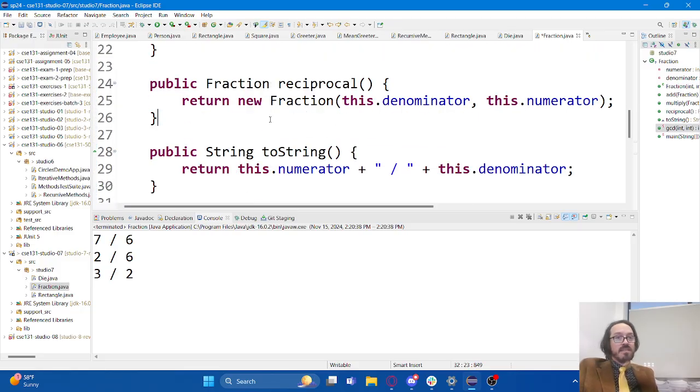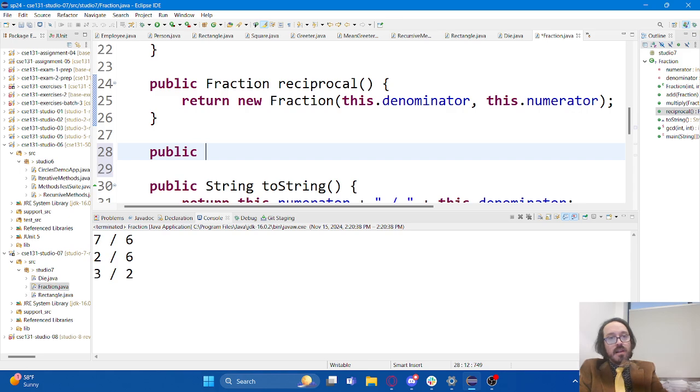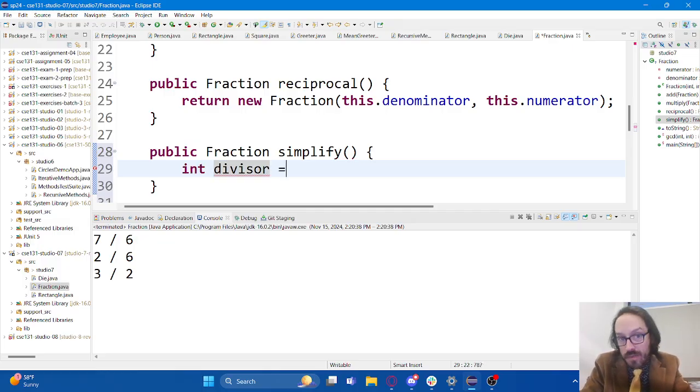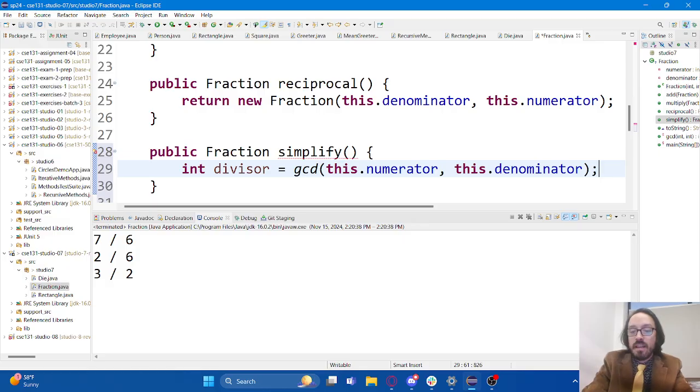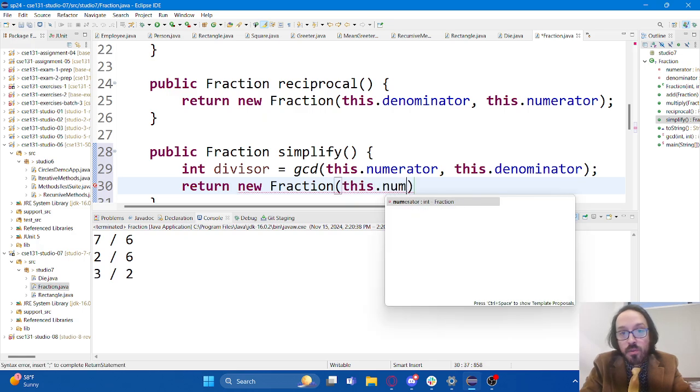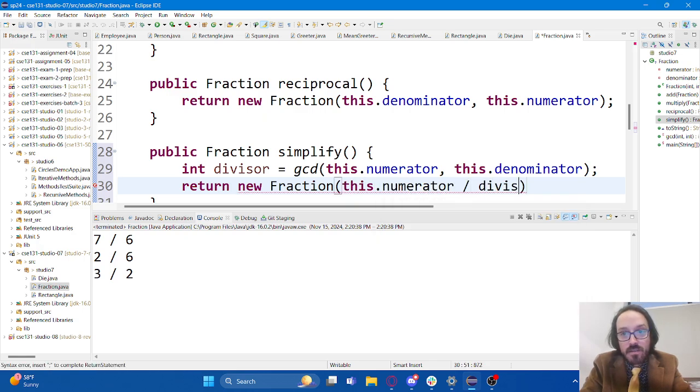So with all that in mind, let's see if we can construct the simplify method real quick. We're going to make a new fraction that is the simplification of this fraction. In order to do that, we need to get the greatest common divisor of the numerator and the denominator. So I will make a new variable called divisor, and I will call the GCD method, and I will plug in this dot numerator and this dot denominator. That's going to give me the greatest common divisor. Then all we need to do after that is simply create our new fraction. We're going to divide both the numerator and the denominator by that divisor.